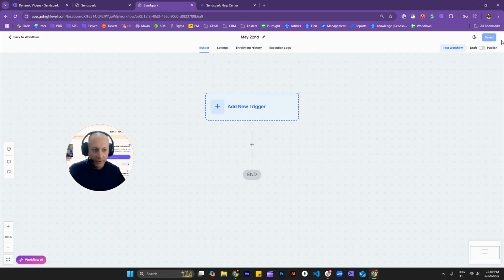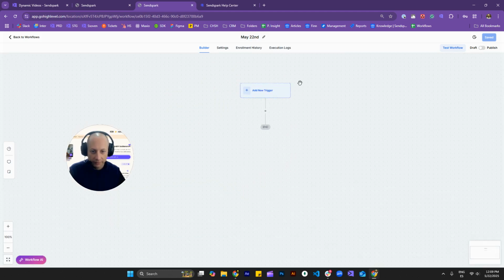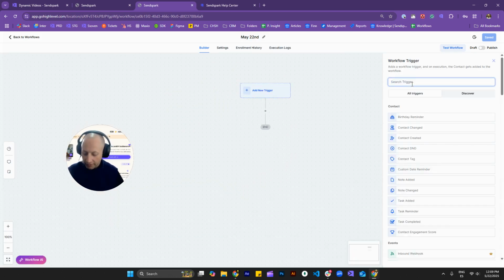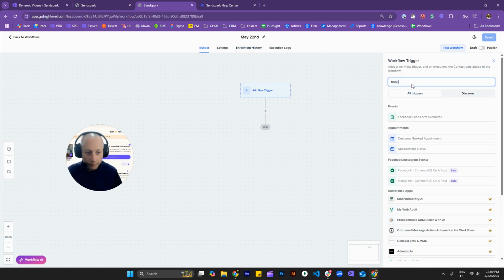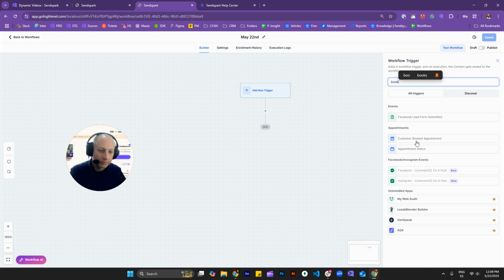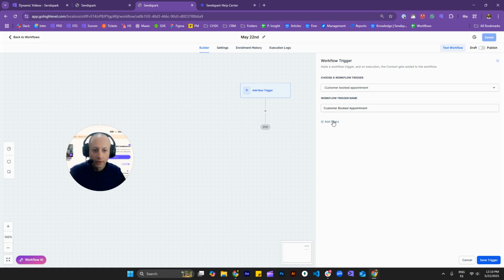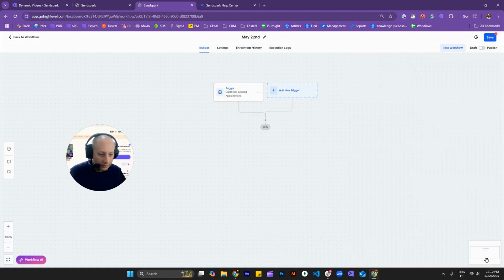But once we have this workflow, May 22nd again, I'll make a click, and then I need to look for, I can just type book and we'll have the trigger customer booked appointment. Okay, so I'll click on add filter. We'll have this in calendar, and then I'll select mine, which is SenseMark. SenseMark chip. Yes, correct.